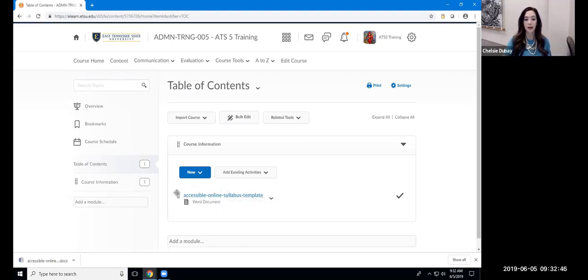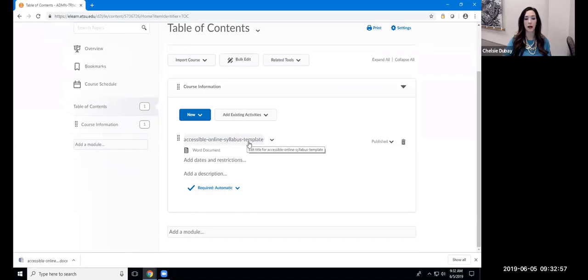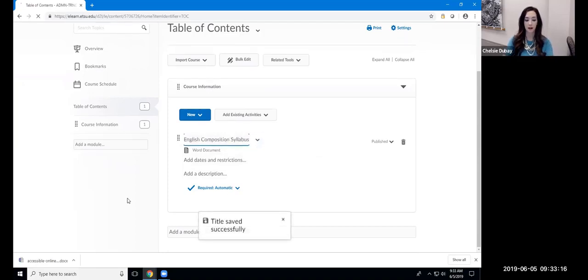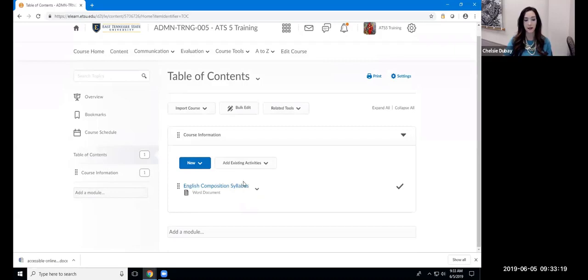In order to rename a content piece, we'll use that content arrow and then choose Edit Properties in Place. This Edit Properties in Place is going to allow me to single click on my syllabus name and rename it to something a little bit more intuitive for my students. So once I finish renaming my file, I'm going to press Enter on my keyboard. And now my file, if I refresh my screen, is named more intuitively for my students. So they know this is my syllabus.